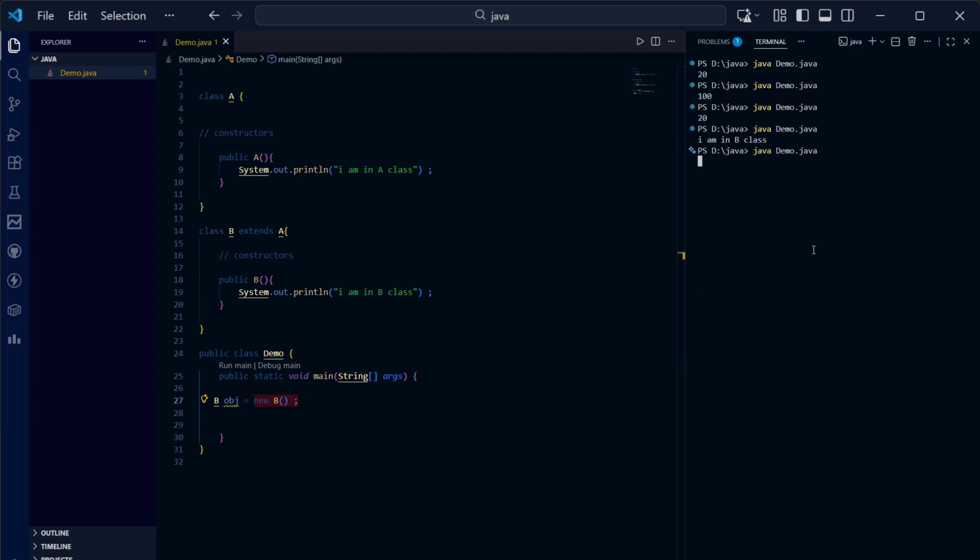Let's print. If I run that, it prints "I am in class A", then it prints "I am in class B". But we are creating an object of B. According to the constructor concept that we have understood, if you create an object of B, first the B constructor has to be executed. First it should print "I am in B class", so why is it printing "I am in A class"?